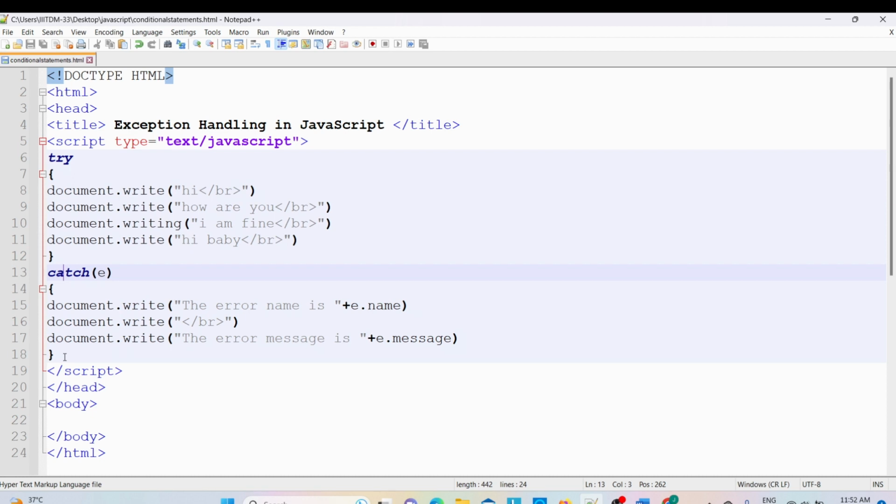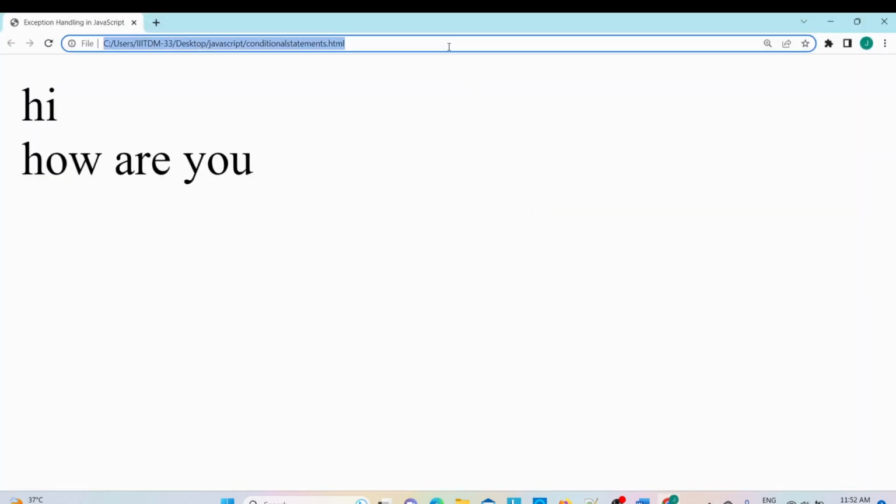It is not compulsory to use the finally block. Whenever you want to execute certain statements compulsorily, then you can provide them in the finally block. First let me discuss this one with the help of try and catch. Now let me save this program and go to the browser and let me refresh it.